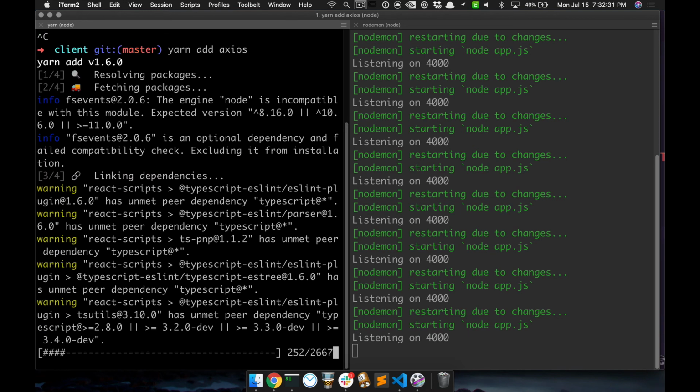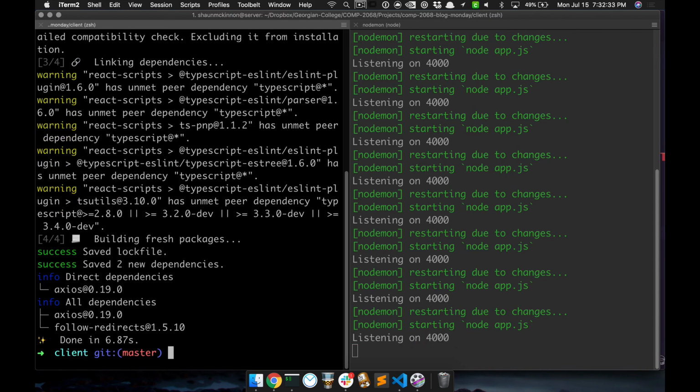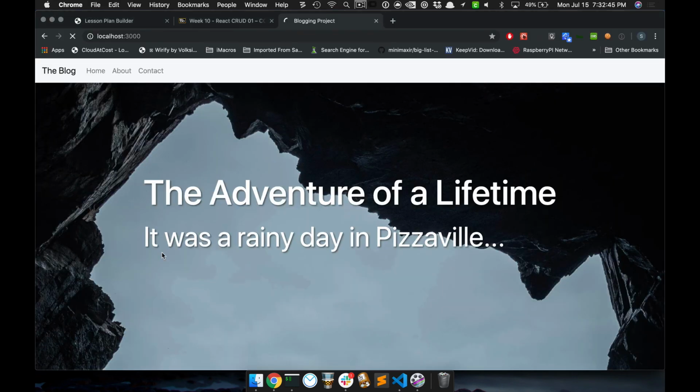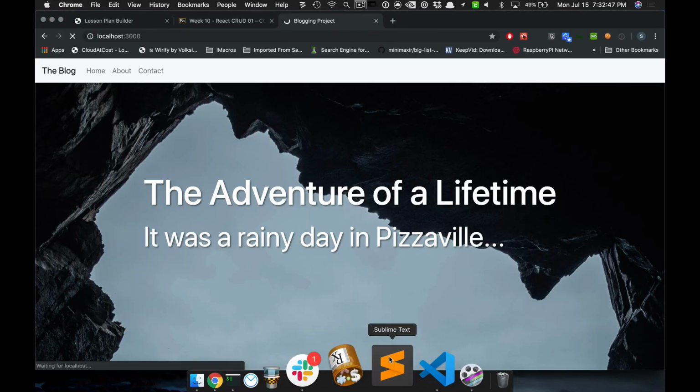All right, it's installed. Woo, yes. Let's go ahead and boot this thing up. Yarn start. Hopefully things don't go kablooey. Nope, looks like everything's still cool.